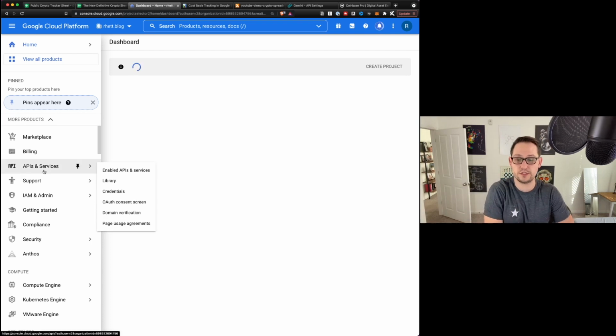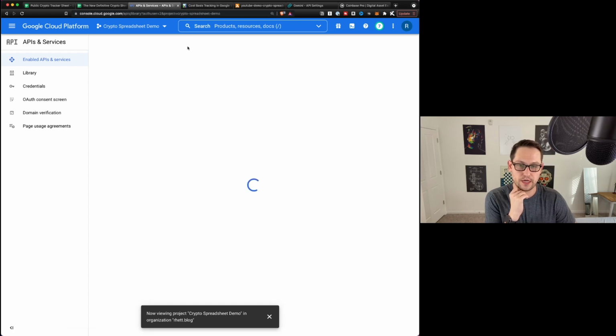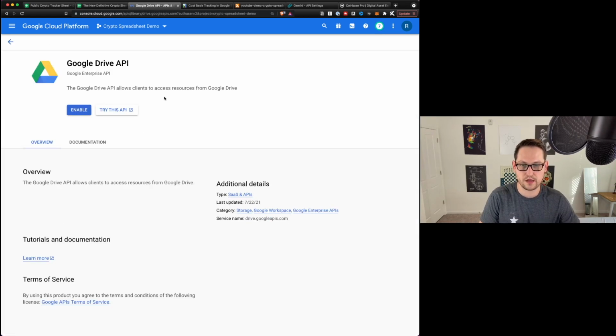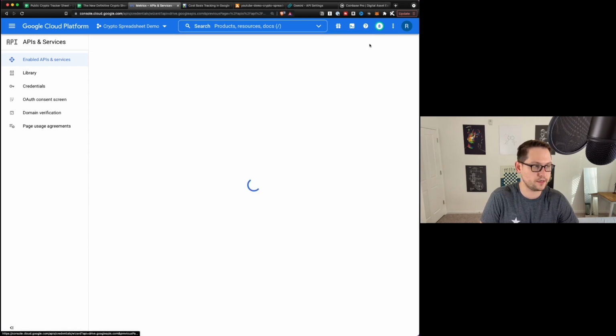And so then the first thing that we're going to do is come over to the left and click on APIs and Services. Then we'll click up at the top and hit enable APIs and services. This will take us to the library and we'll look for the Google Drive API. We'll click on Google Drive API and we'll hit enable. Next, we're going to need to create some credentials to use the Google Drive API. So we'll come up here to the top and hit create credentials.